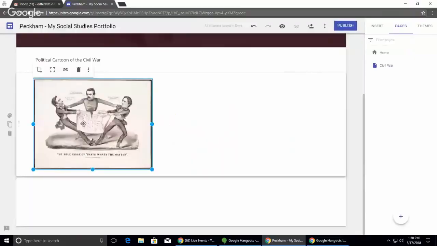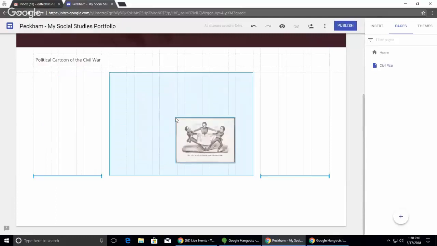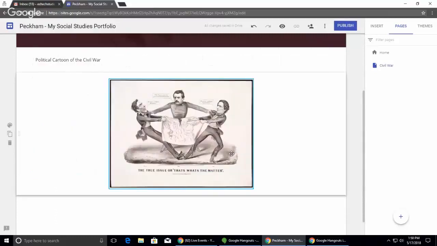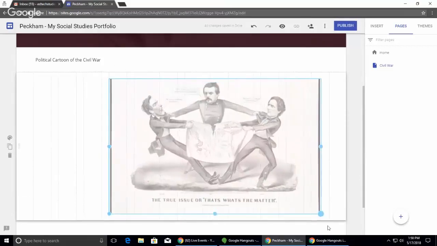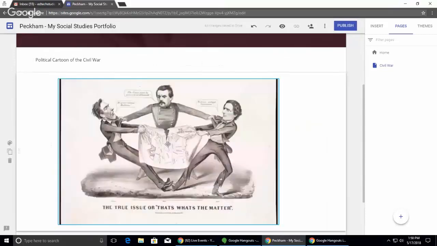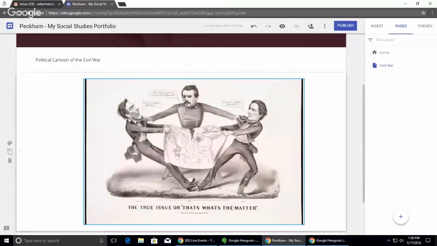So again, it puts it here. If I want to click and drag it and make it in the middle, I can. I can click on it. I can drag these out to make it bigger. Okay, so I'm going to keep expanding it, and I think that's big enough, and I'll just kind of click and drag it toward the middle.